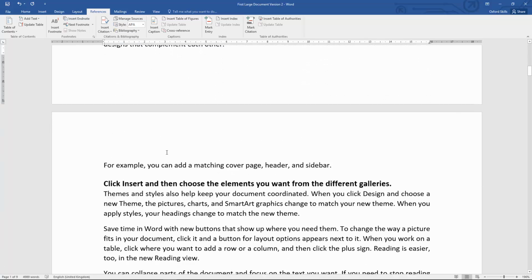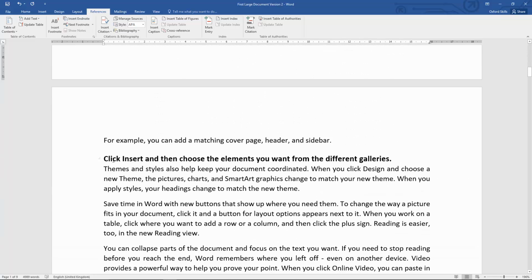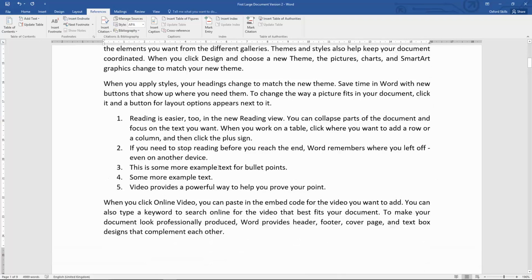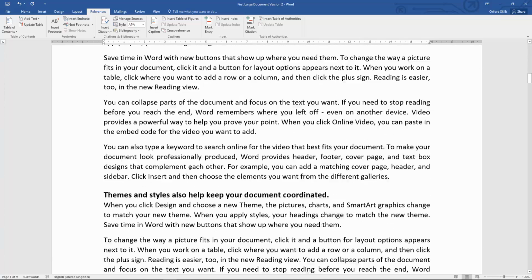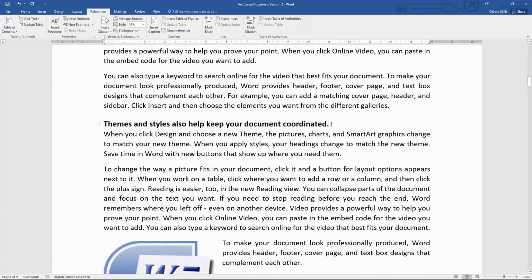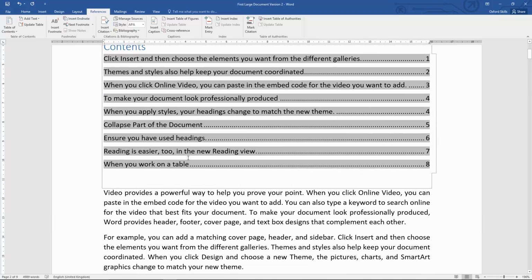table. So my first heading says, it says click insert and then choose elements, blah, blah, blah, blah. And that's what the first one here says. The next one says themes and styles also help keep your document coordinated. If I scroll down, there we go, there's the next one. So this is really helpful.